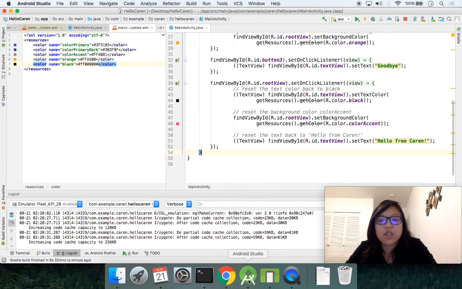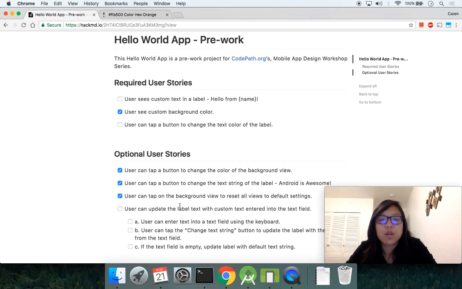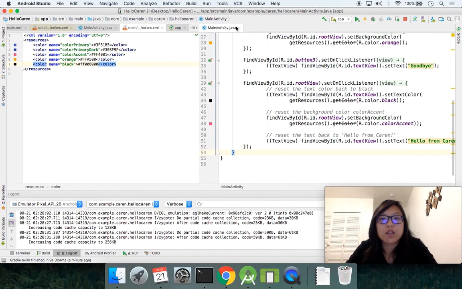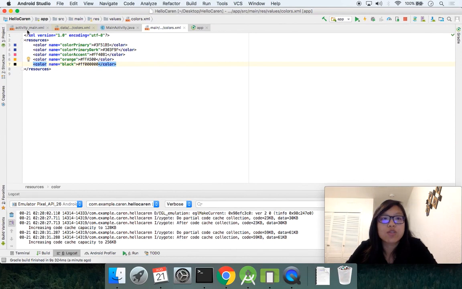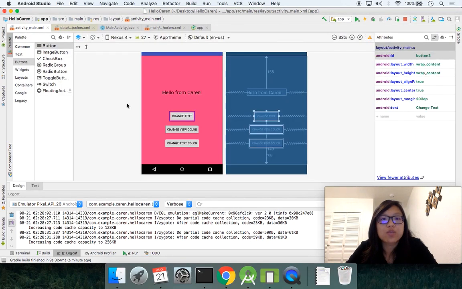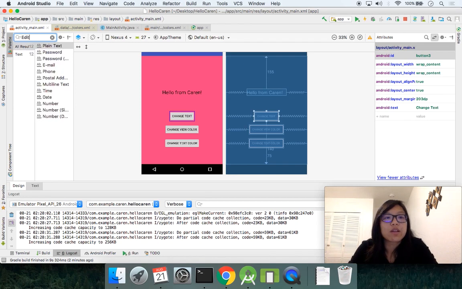The first thing we want to do is have a place for the user to input their custom text. The way to do that in Android is, I'm going to close this main activity for now and go back to our XML file. The way to do that is with something called edit text. And unfortunately, the way to look for whether a widget is droppable is with the search bar here, and the widget we want is called edit text.